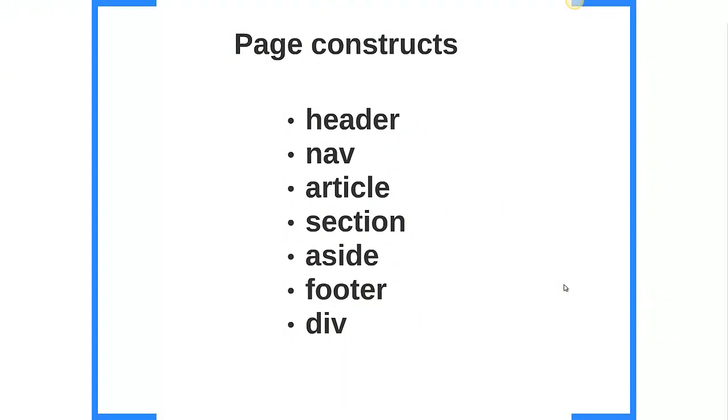So the basic page constructs in HTML5 are the header, nav, which is navigation, article, which is something that could be syndicated, section, which is kind of generic, it's usually used for chapters, and aside, something that's tangentially related to the main content, and a footer, which generally contains information about the content.